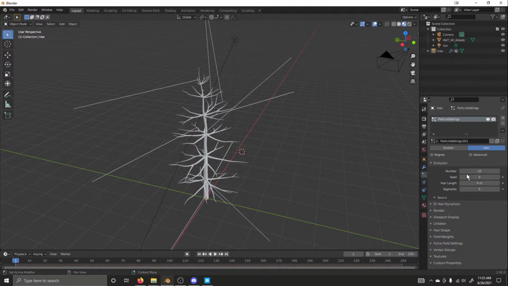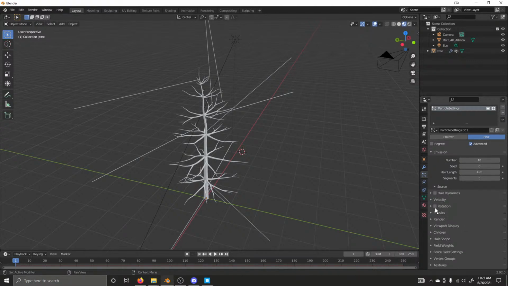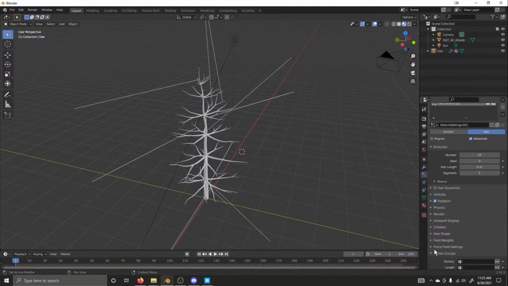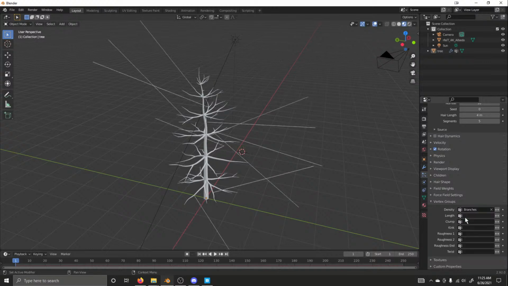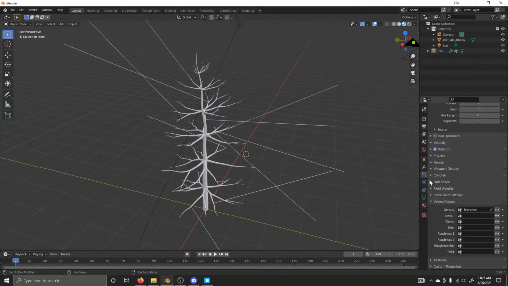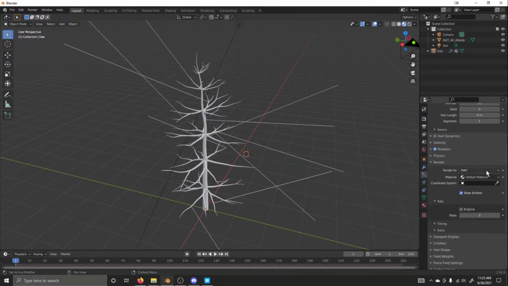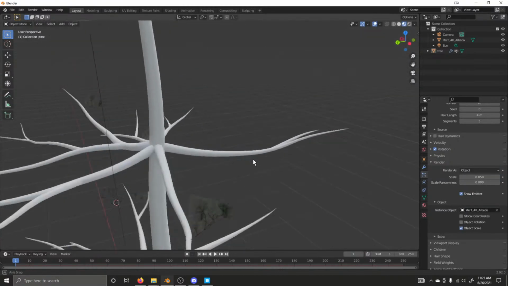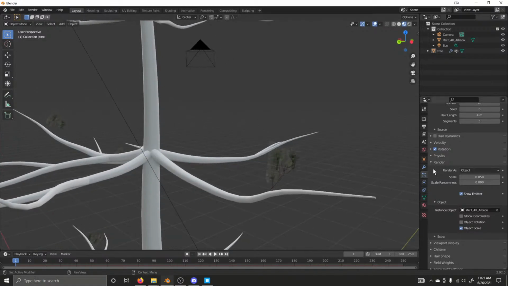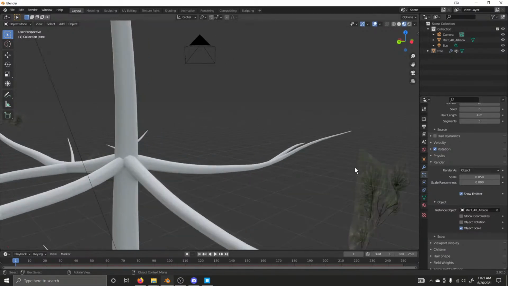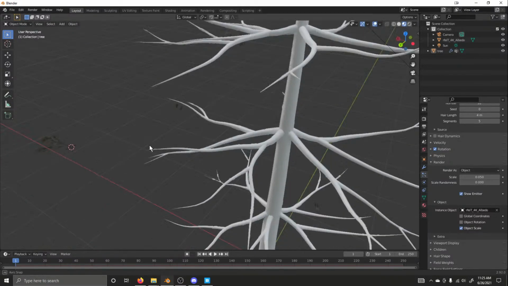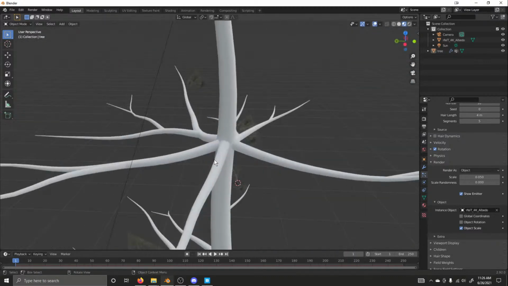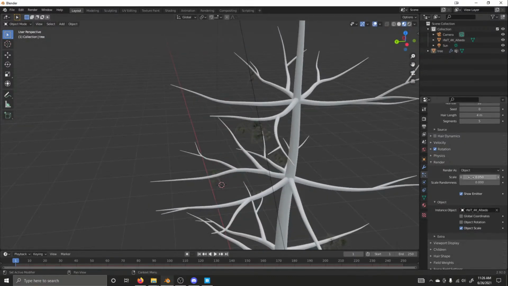That won't be enough. We're going to click advanced. We're going to enable rotation. We're going to scroll down to vertex groups, and for density, we're going to select branches. Under render, we're going to choose object, and we're going to grab our imported albedo map. You'll see that it's here and it's small. And there's some issues with the translucency. We'll fix those for now. Let's scale it up.